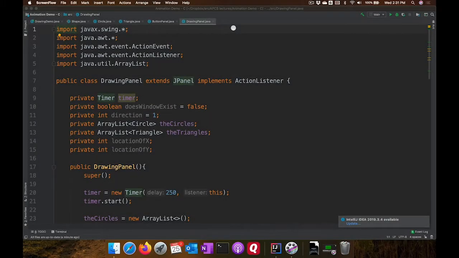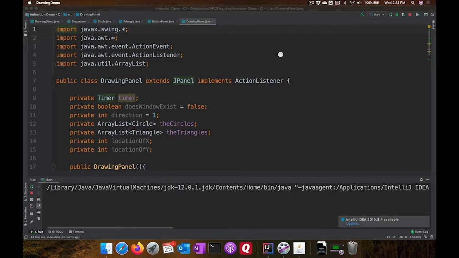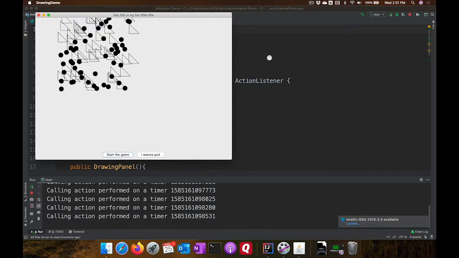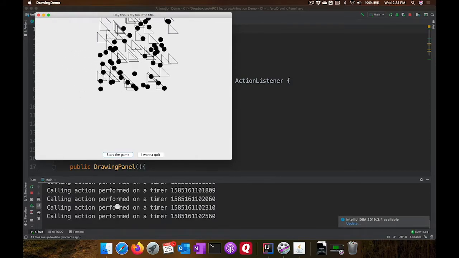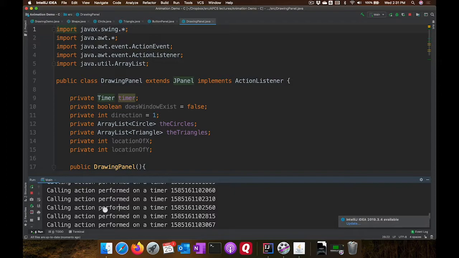Okay, so here you can see our project from where we left off. Remember, this thing will draw a bunch of triangles and circles at random locations and then move them across the screen. I'm just going to run it for you to remind you of what it does. And there you can see they're moving across the screen, no problem. You can see down here we have calling action performed on a timer. And you can see that these numbers now are actually reflecting the current system time. I'll show you the code that does that in just a second. So I'm going to go ahead and stop it.